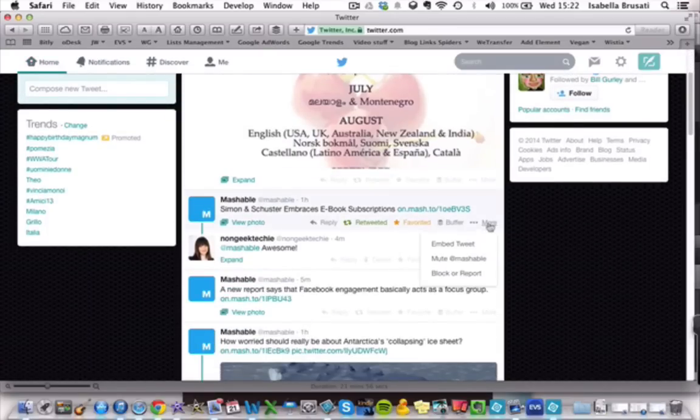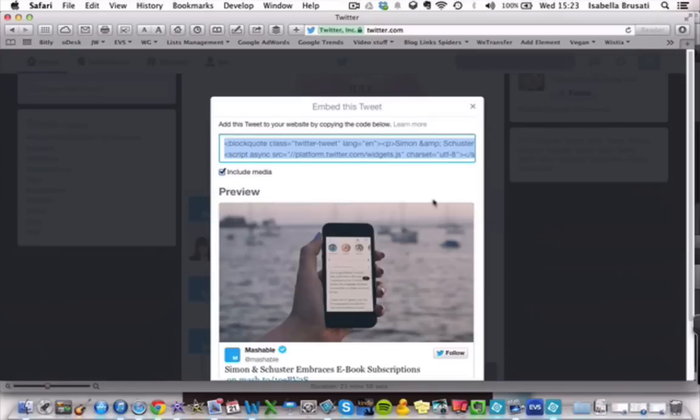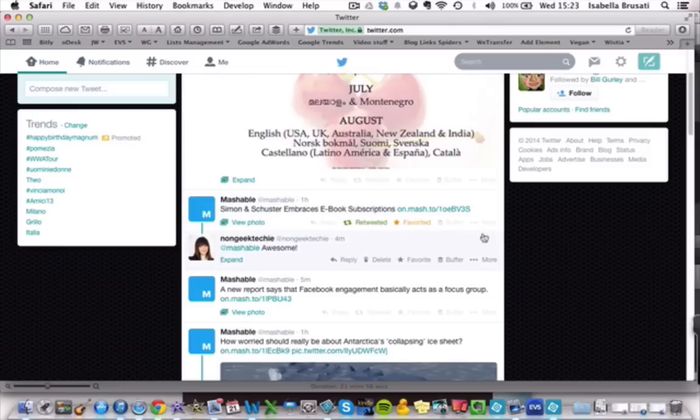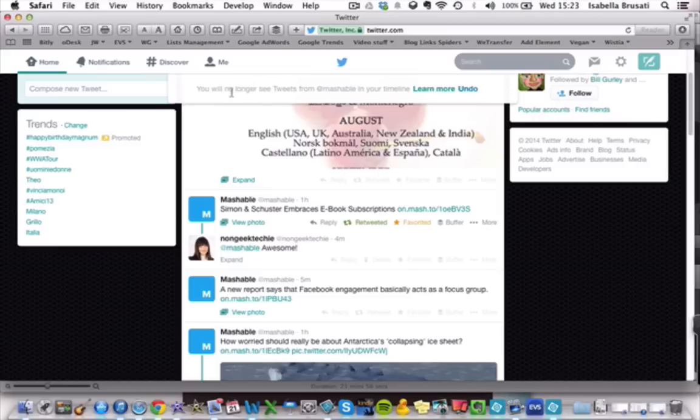You will also notice that there are other options. If you go on the tweet and click more, you can embed the tweet. This is a little more advanced, and it's for when you've got a website. If, for example, a person you follow is tweeting a little too much and is annoying you, but you don't want to stop following them, you can mute them. So for example, I can mute Mashable, and it says you will no longer see tweets from Mashable in your timeline. The person is still tweeting, but it doesn't show on my wall.